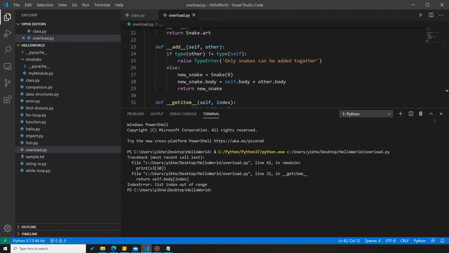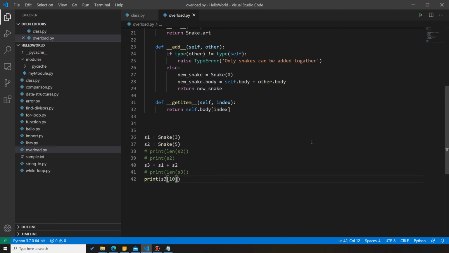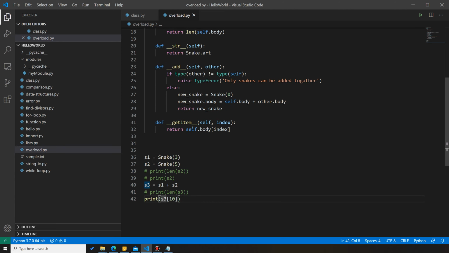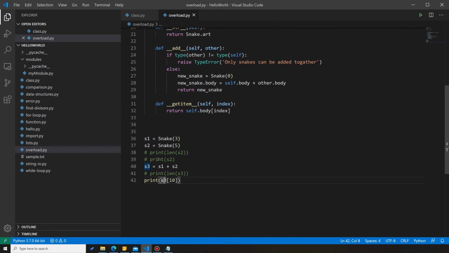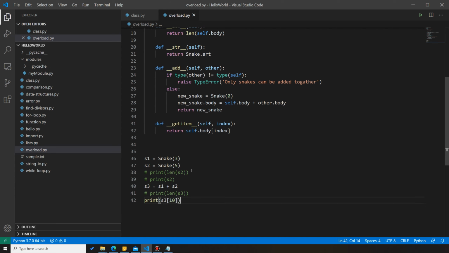Oh, there's an error. The reason is because S3 is only of length 8, and the body variable of S3 has only 8 values, and if we are trying to access 10 here, this 10 is being passed into this get item function in this index place, and if we are putting 10 here, it simply gets out of the length of this list of the body. Okay, so there will be an error.